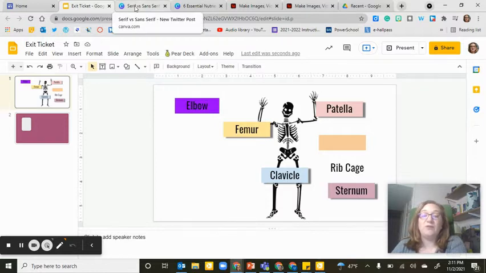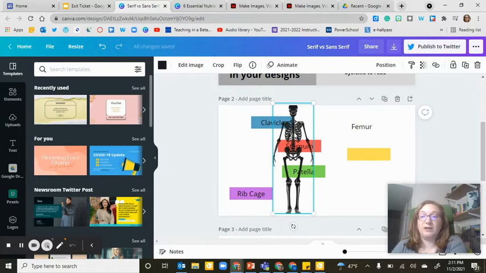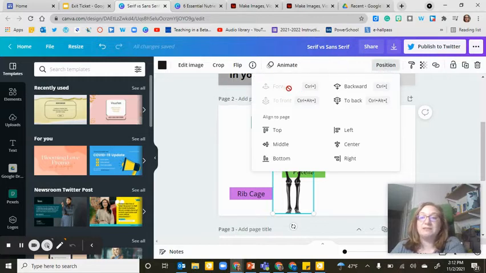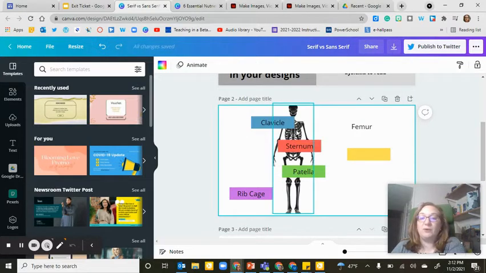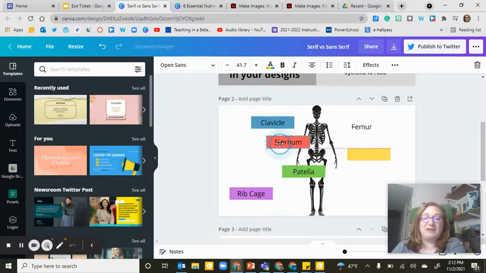Now, if I wanted to do that in Canva, like I said, very similar. So I have a skeleton here. I'm going to select my skeleton. And this time I'm going to go up to position up in the toolbar. And I can see my words are different, but they're going to act the same. So I'm going to say to the back. And now that's going to add that skeleton to the very back. And my labels will be on top of the skeleton so that I can move them wherever I need them to be.